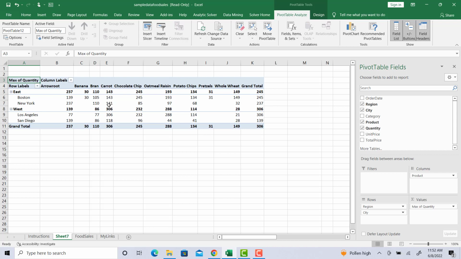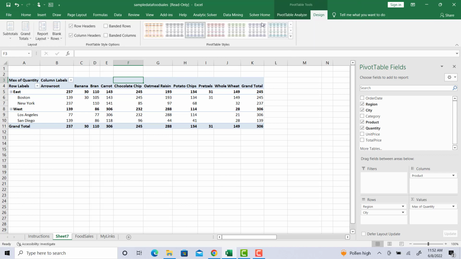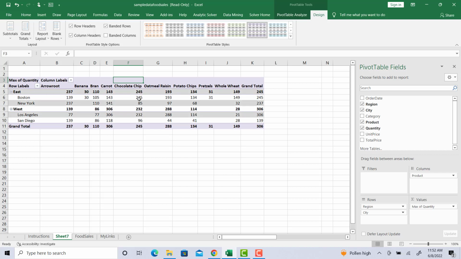Another cool thing we could do is edit the way this table looks. If I'm in the table, I can go over to our pivot table tools at the top, hit design, and have all these options. So maybe I can make it red or green or purple. It doesn't really matter. I can band the rows, so it makes it easier to read. I like doing that.